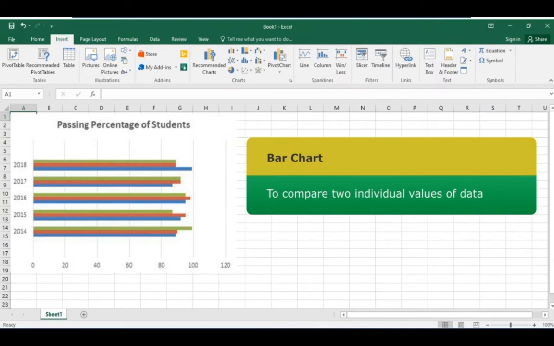The first chart is the bar chart. Okay, here you can compare two values, compare two or more individual values.